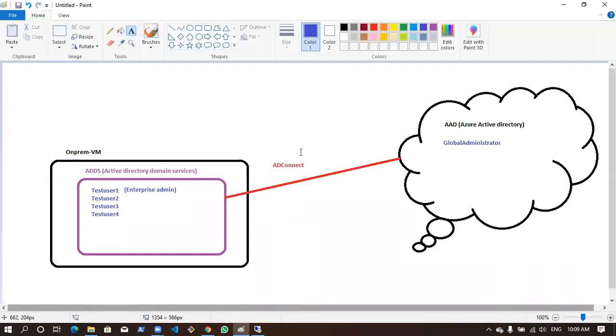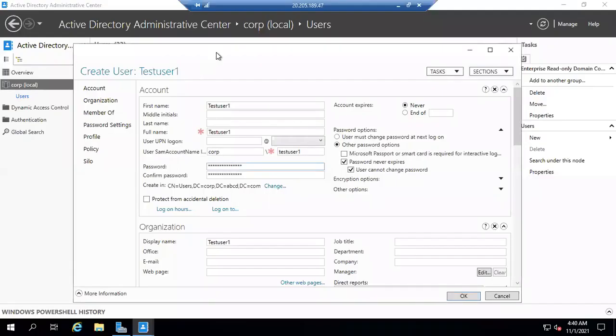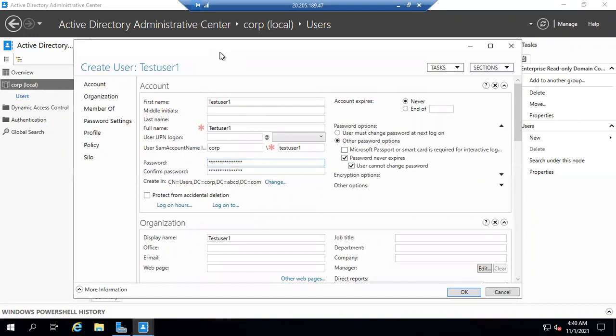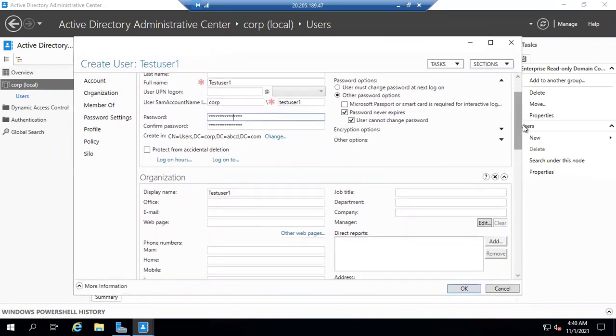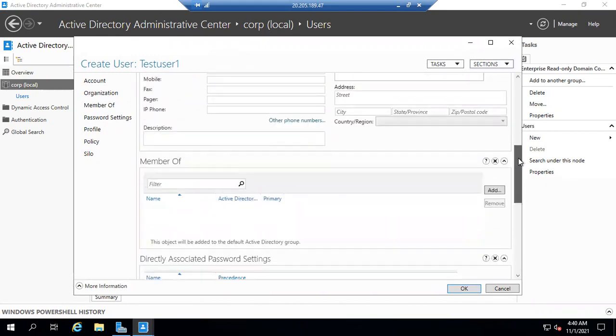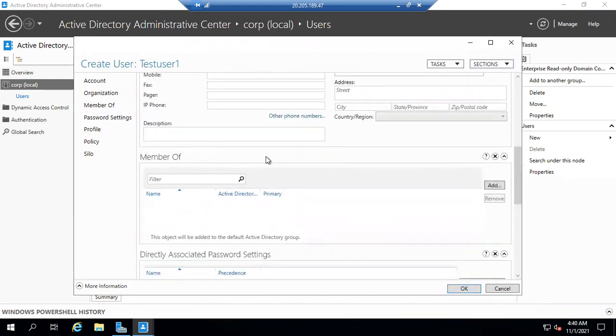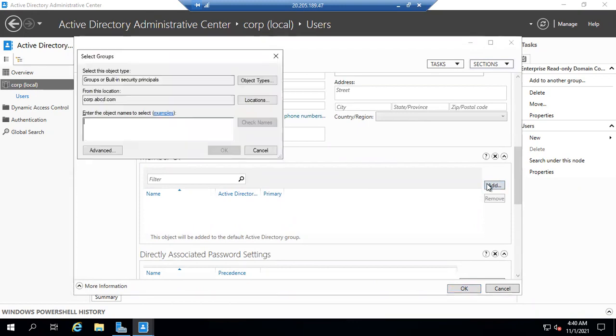When you install the AD Connect tool, and from the AD Connect tool you want to authenticate to your on-premises Active Directory as well as Azure Active Directory, we need a user account, and for that user account we need these particular privileges, that is Enterprise Admin as well as Global Administrator. We'll see that now. This user I want to add into the Enterprise Administrators group. To do that, if I come down, here you can see he's a member of. Let me add into some group.